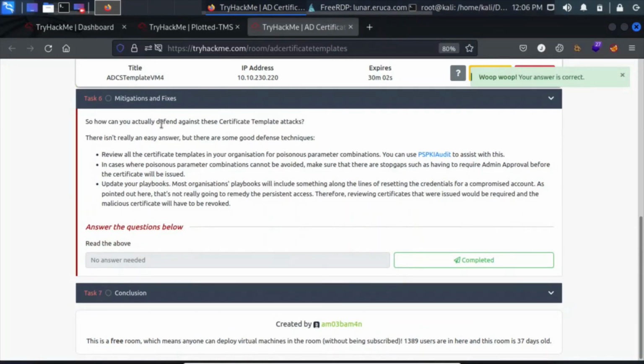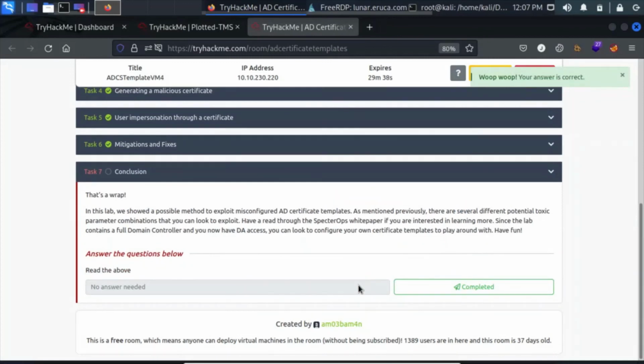And so how can you actually defend against these certificate template attacks? There isn't really an easy answer, but there are some good defenses. In cases where poisonous parameter combinations cannot be avoided, make sure there are stop gaps, such as requiring admin approval before the certificate will be issued, and reviewing all the certificate templates in your organization for poisonous parameter combinations. Click on complete.